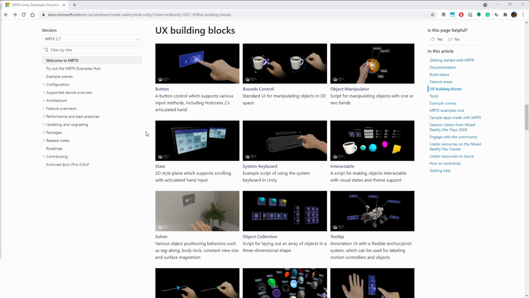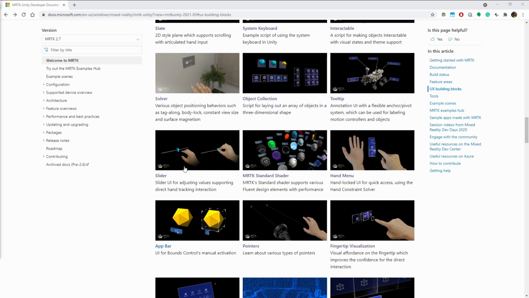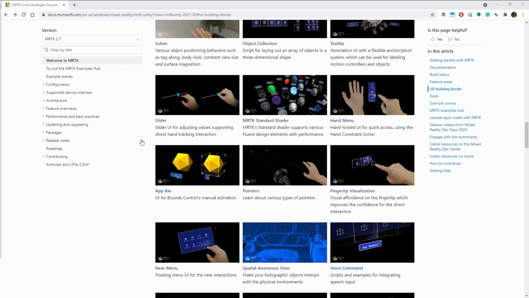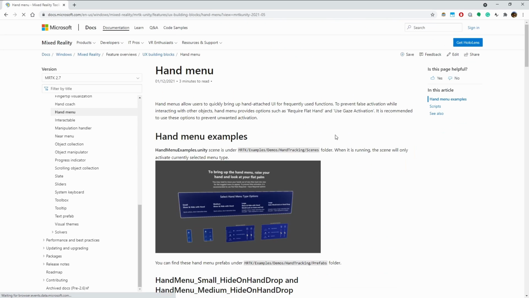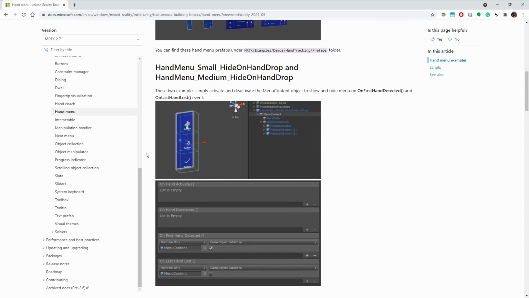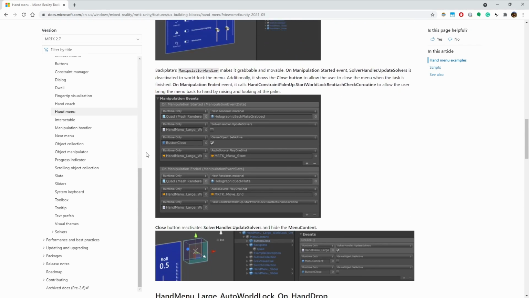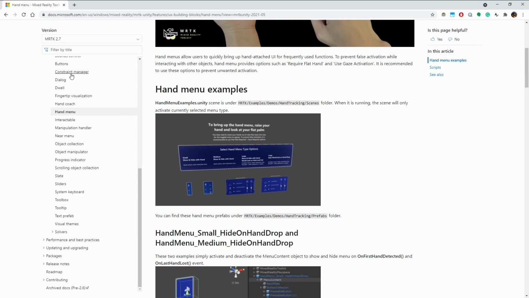However, if through the process of going through these, I don't touch on one of these that you are very interested in, I highly recommend you coming to this page and clicking on it. So for example, if you're interested in hand menus, you can click on this and it will bring you to a page regarding how they have set that up. And this can help guide you to do the same thing yourself.